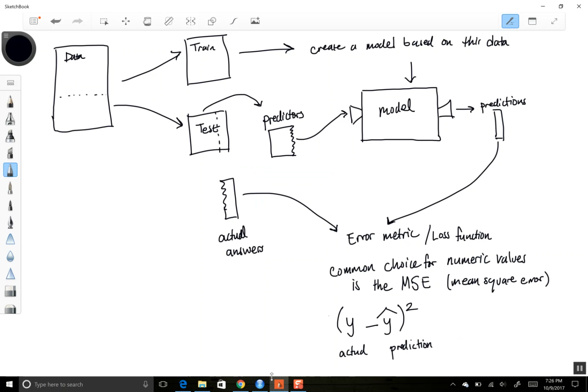Then you sum this up and multiply by 1 over n. So that's what we do.